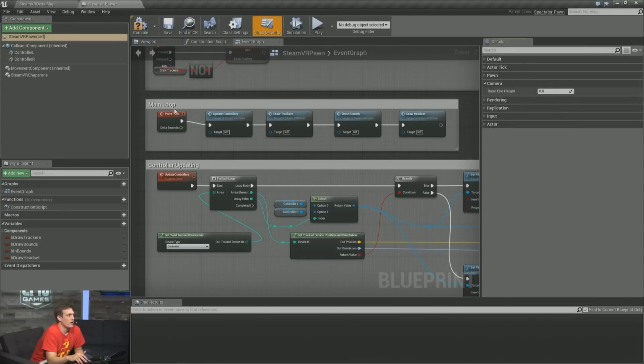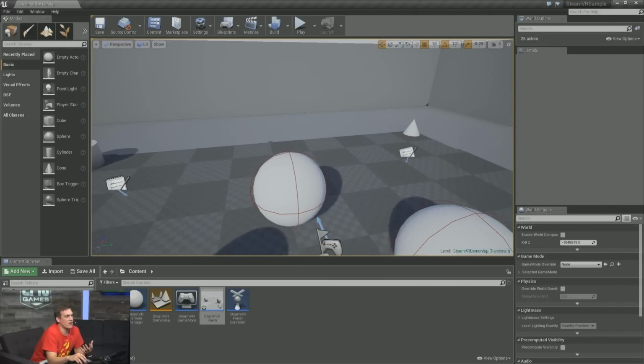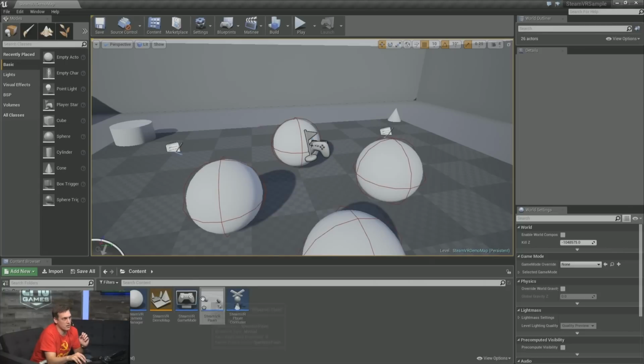I don't see any reason why it would have to be the regular pawn, or why it doesn't have to be the spectator one specifically for Steam VR. Again, I don't have a Vive right now, so I can't test, because this was made when I was out in Seattle. We made this particular one.